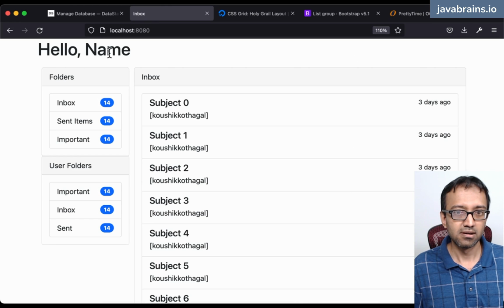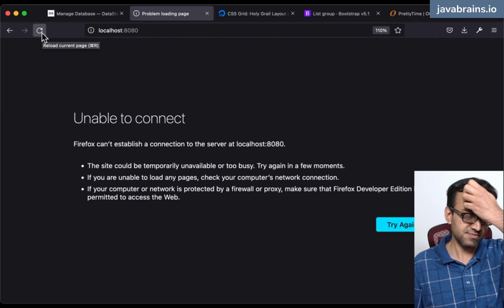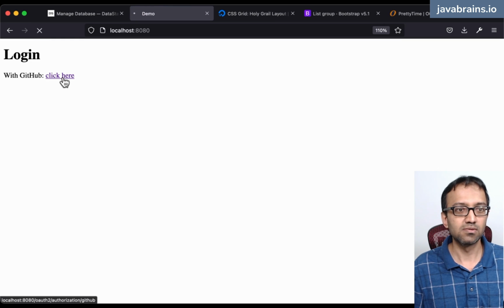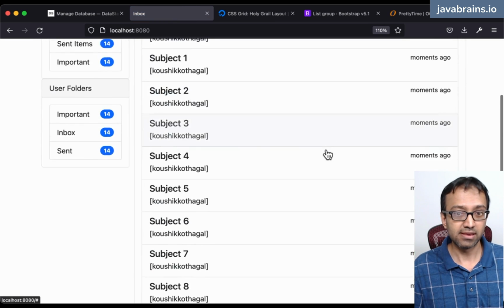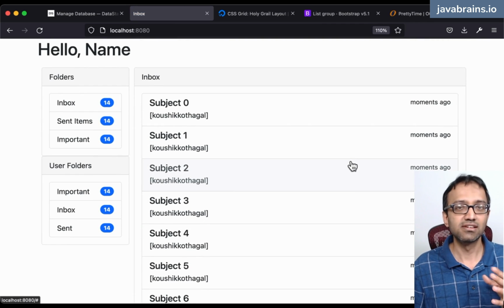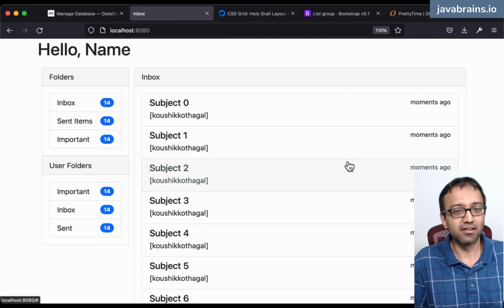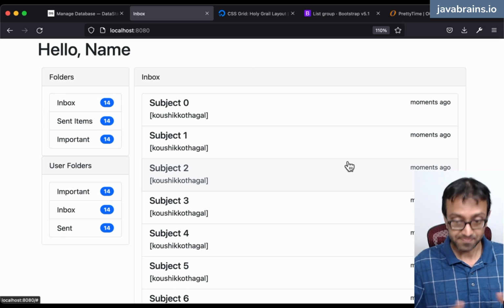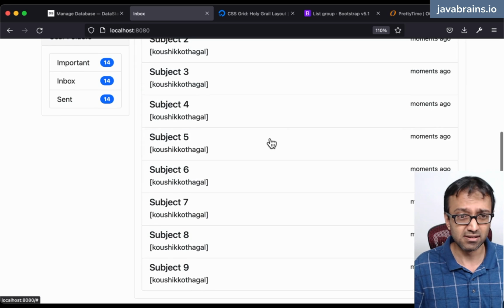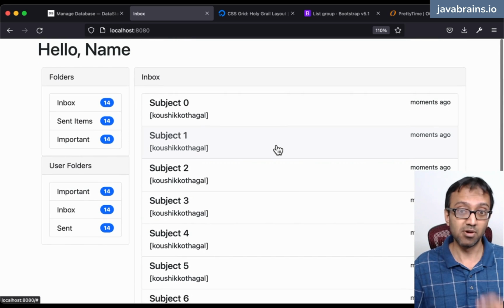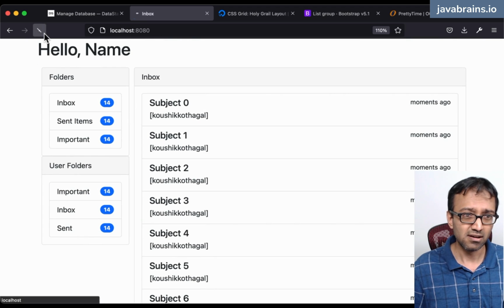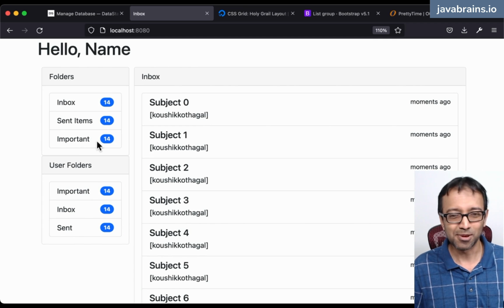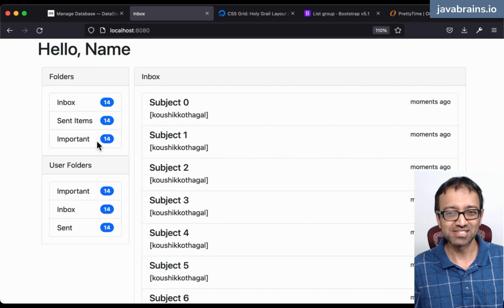Go back here. Refresh this. Wait till it starts. Okay, the application seems to have started. I'm going to sign in and I'm going to get moments ago because we literally just created it. I'm hoping that if I refresh this page after maybe 2 minutes, it's going to say 2 minutes ago because the server just started up and we insert these emails when the server started up. So moments ago makes sense. I'm going to pause this and refresh this after a while because I'm curious to see what happens.